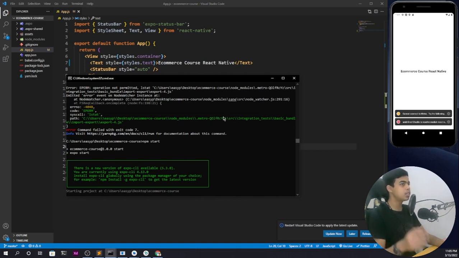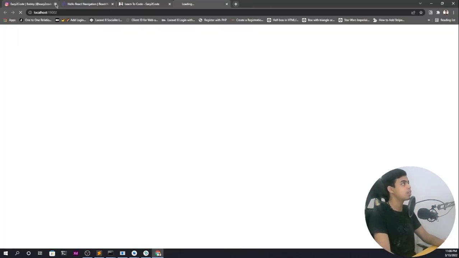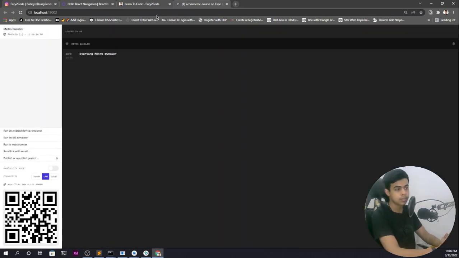Because our Metro server was stopped from running while we were installing our packages in our React Native project. So don't worry about it at all. So after it's started over here, I'm just going to click on this run on Android device and emulator to run my project on my Android emulator. So just click on that.